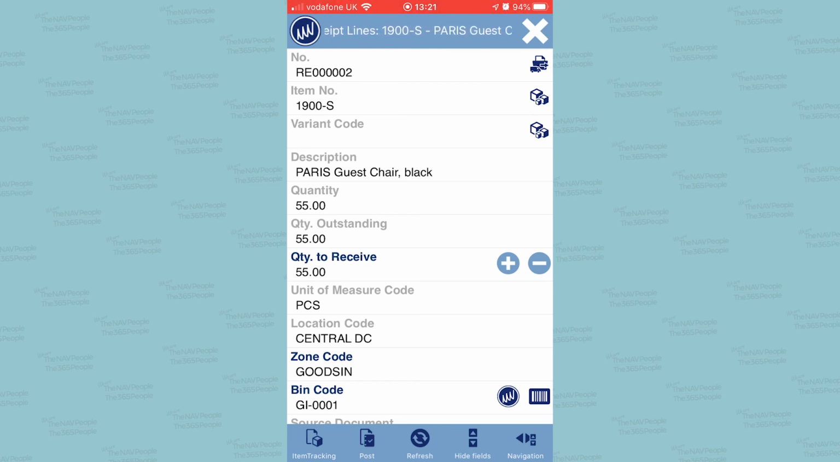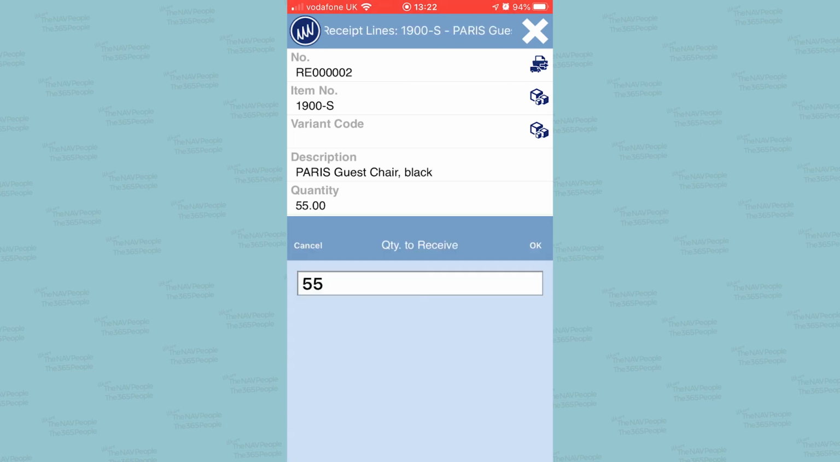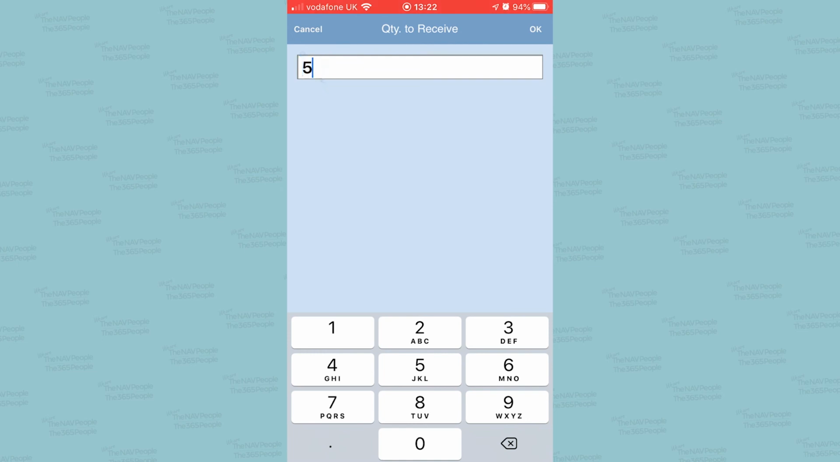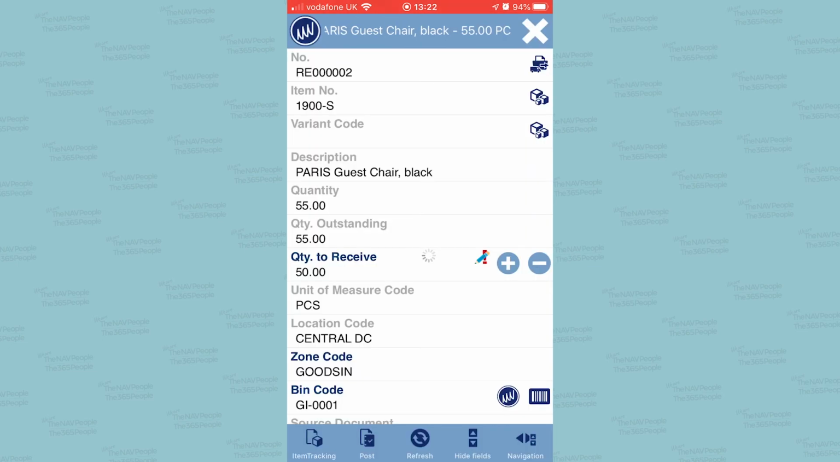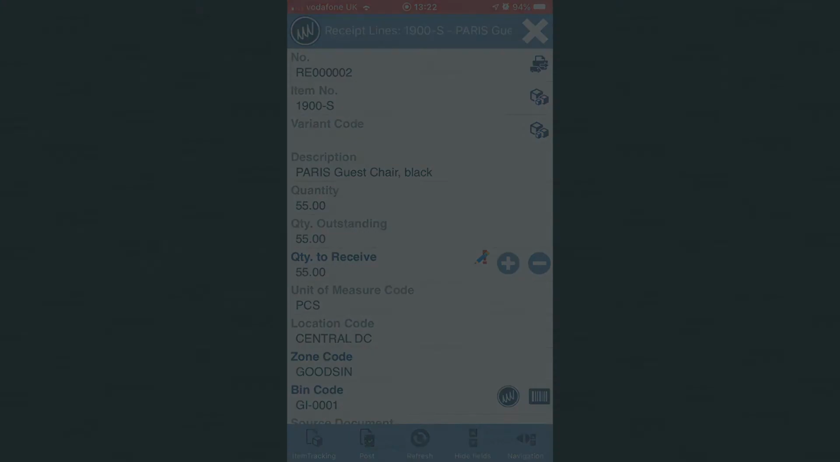With a warehouse receipt, it's typical that the only real piece of information that we need to enter at this stage is the actual quantity that we've received. I can either tap on the quantity section and amend that as I wish, or I can use the plus and minus icons on the quantity to receive line here.